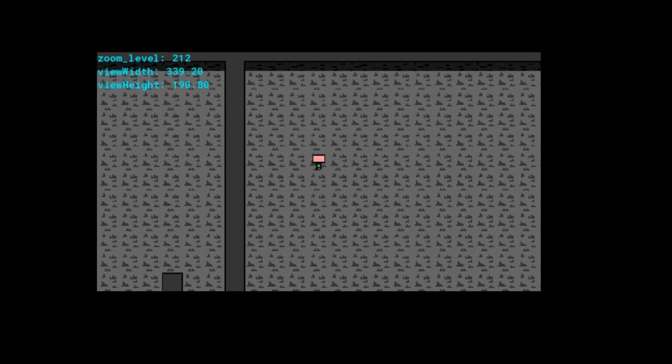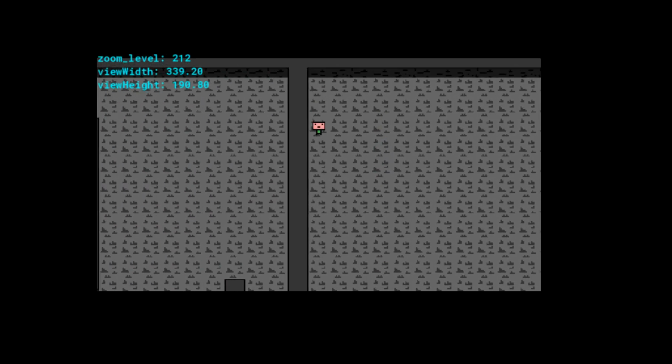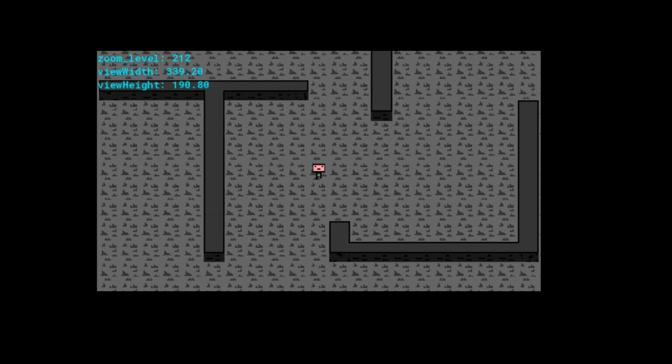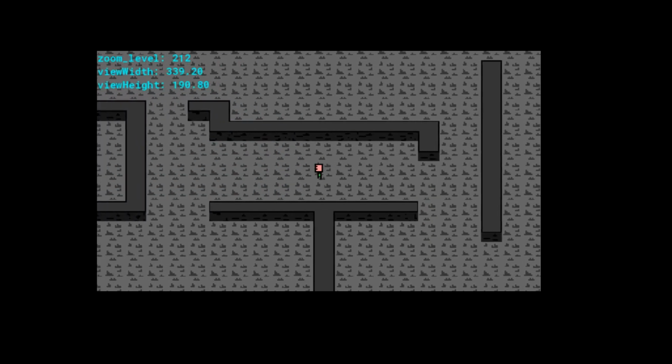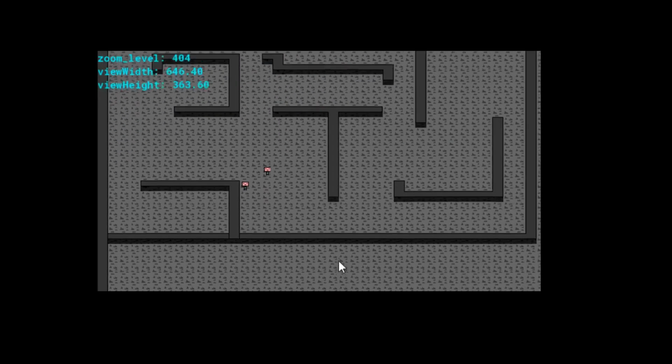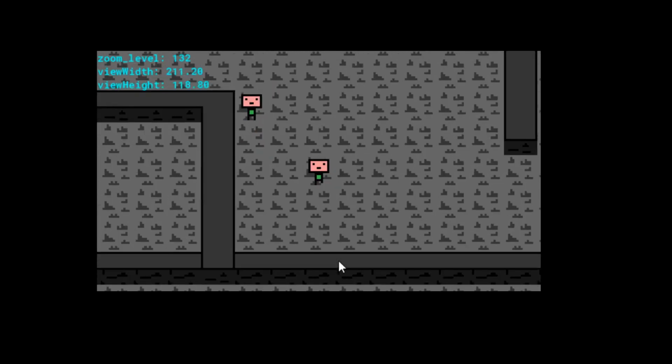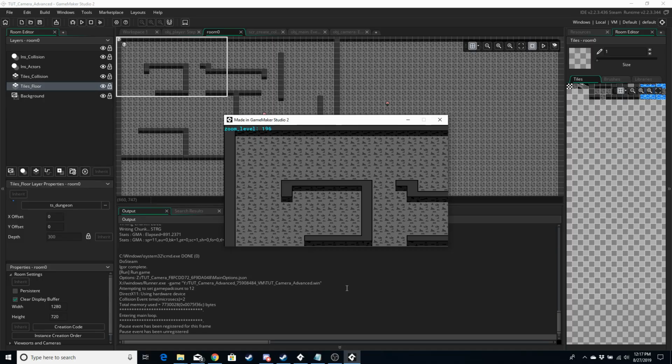Hello GameMakers, this is GameMaker Rob and today's episode is going to be regarding an advanced camera system. It was a suggestion and voted on by my patrons in the Discord. Let's get started. Okay, so I'm just going to go through the features one by one.